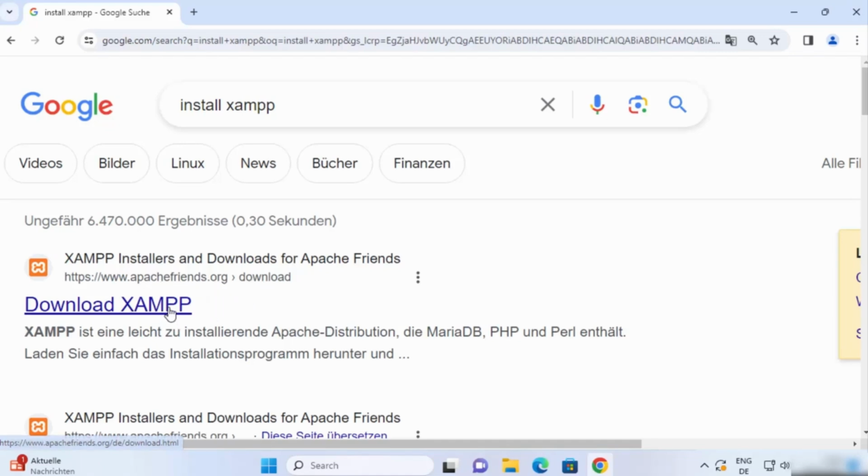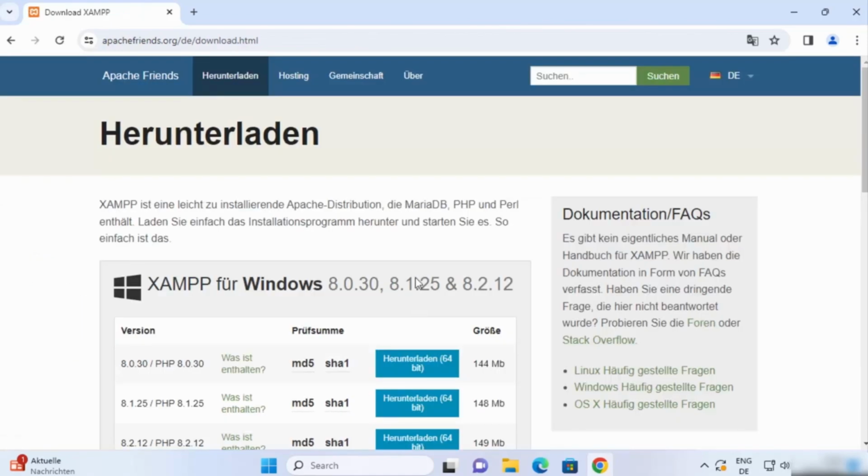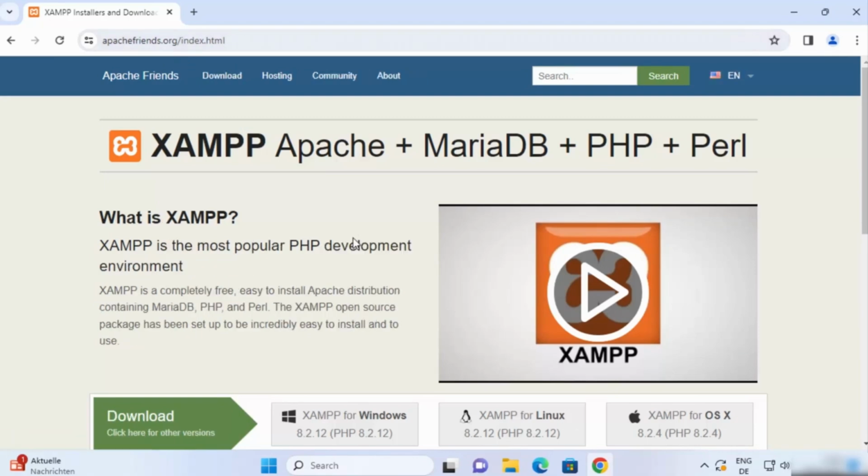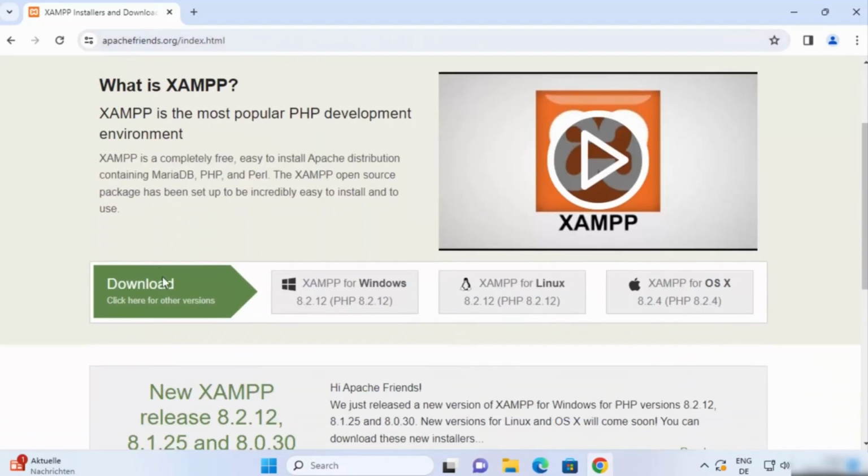First, open your browser and search for XAMPP download. Click on the official XAMPP website and download the latest version for Windows. Once the download is complete, open the installer file.